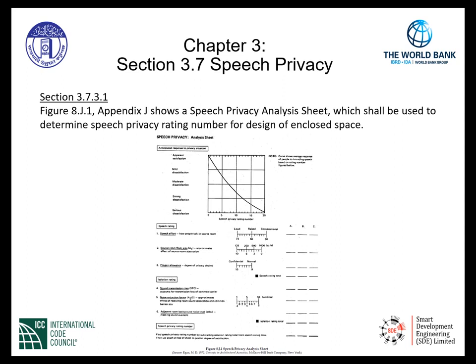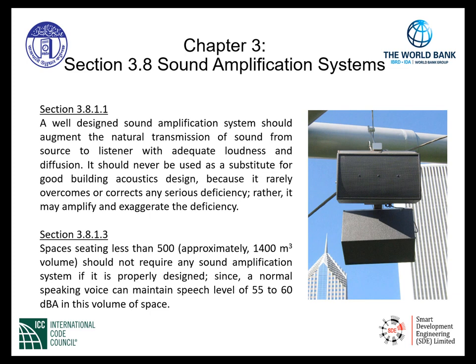Sound amplification systems in section 3.8 are defined and required here. Section 3.8.1.1 refers us to a well-designed sound amplification system should augment the natural transmission of sound from source to listener with adequate loudness and diffusion. It should never be used as a substitute for good building acoustic design because it rarely overcomes or corrects any serious deficiency. Rather, it may amplify and exaggerate the deficiency.